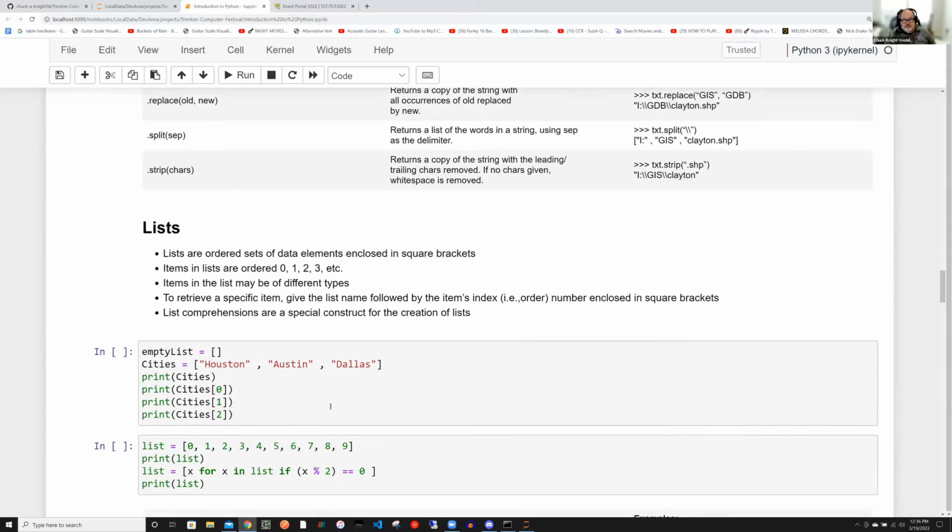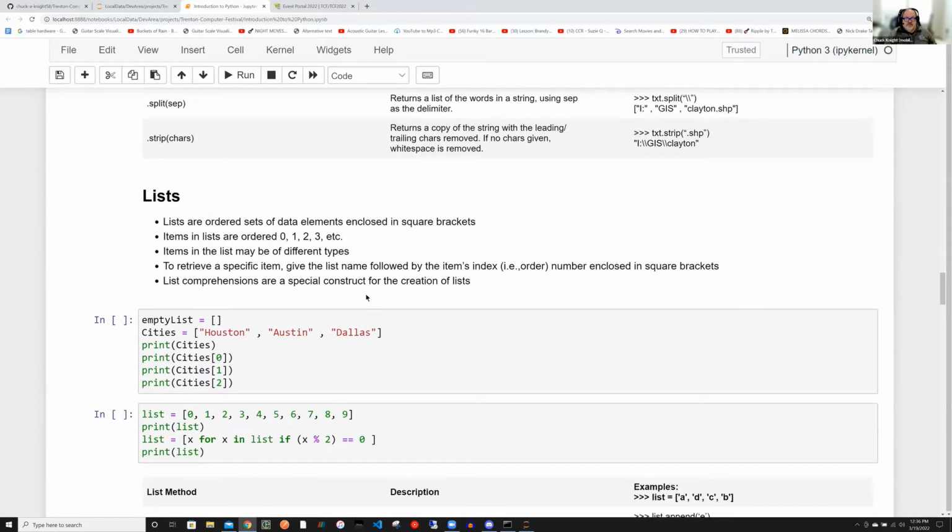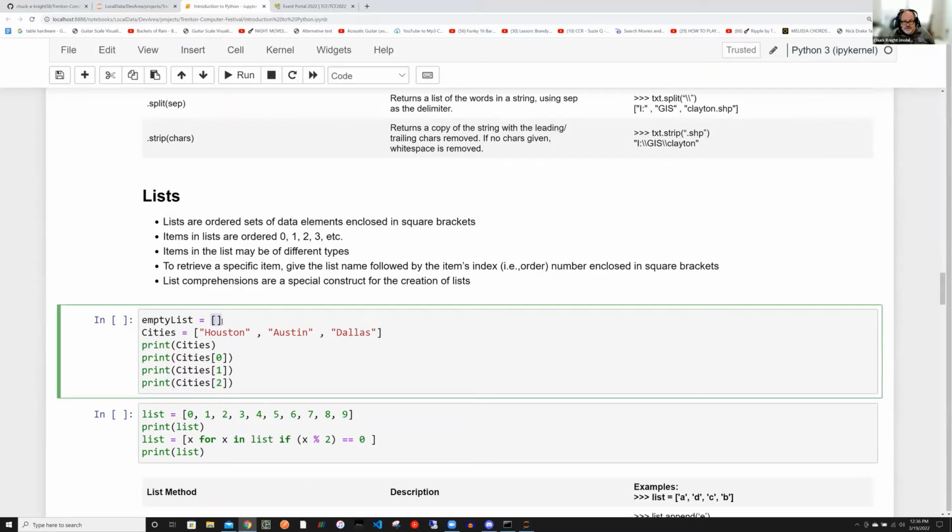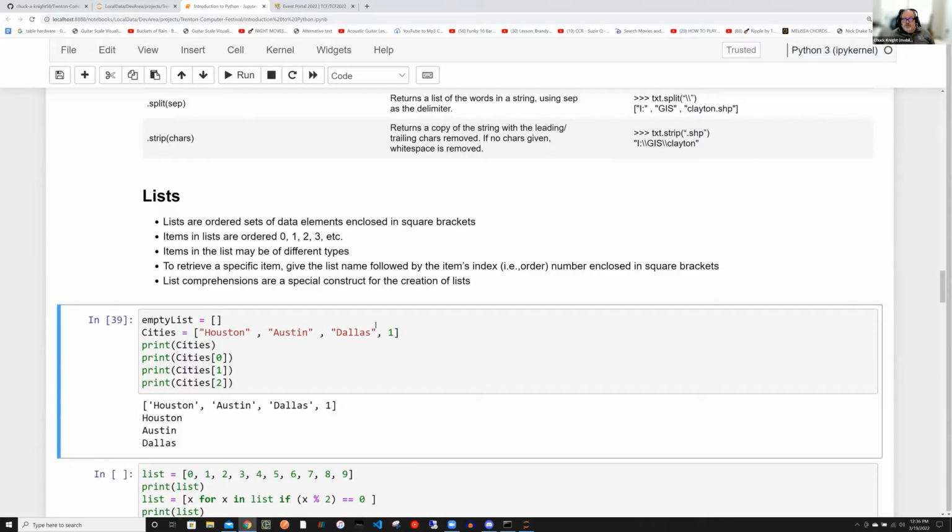Okay. When you get to lists, they are an ordered set of data elements, and you use a set of square brackets to define the fact that you have a list. So this is an empty list, and this is a list of 3 strings. They, of course, can have different types. So I could put, this won't actually break anything, I could put the number 1 there, and when I execute it, we're still okay.